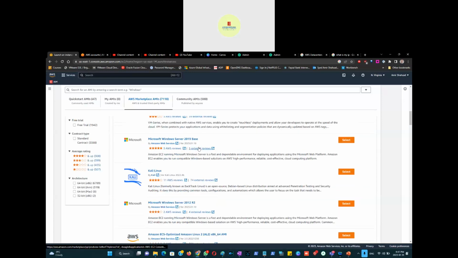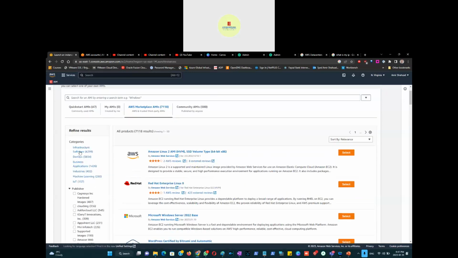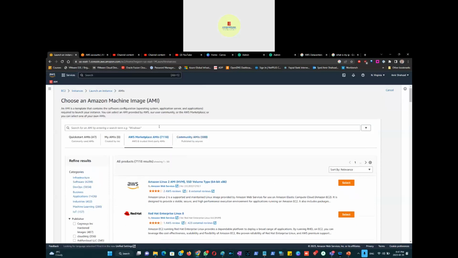Some are paid, some are free. Up to you. You need to be careful. And these are the types of images they have: applications, industries, machine learning, Internet of Things, IoT, infrastructure software, DevOps. What kind of images you want, right?